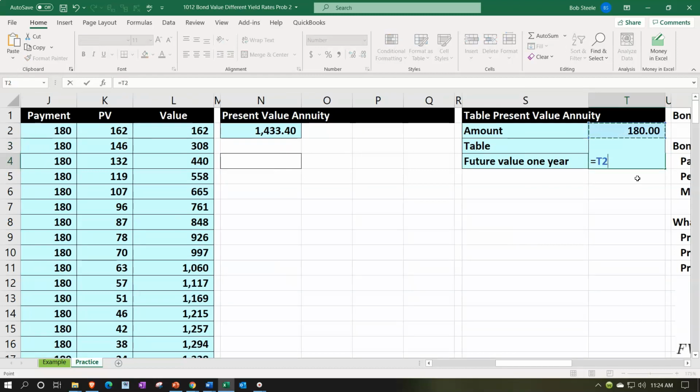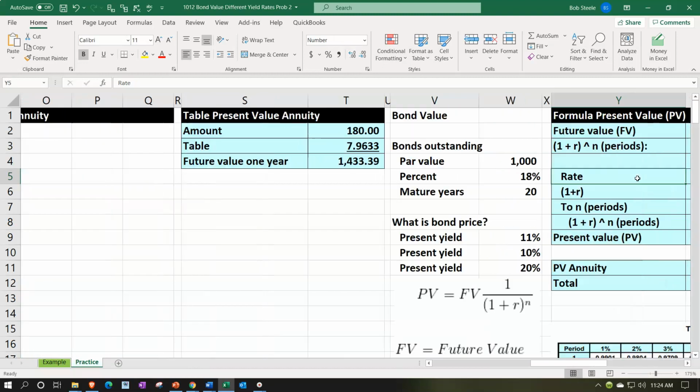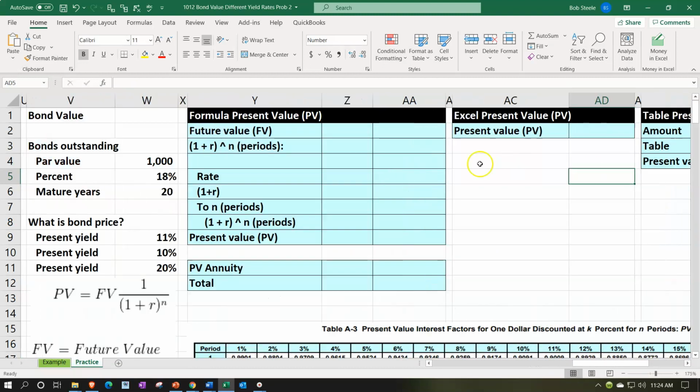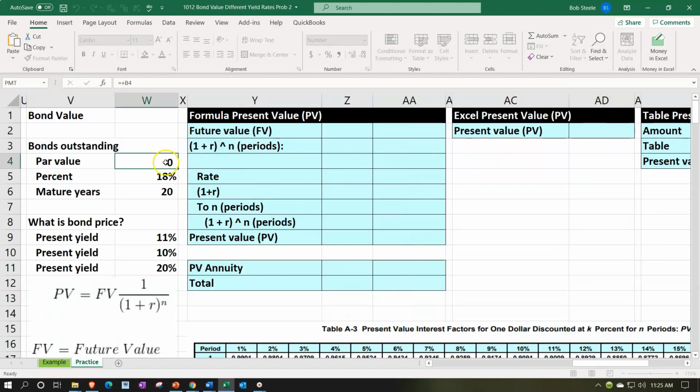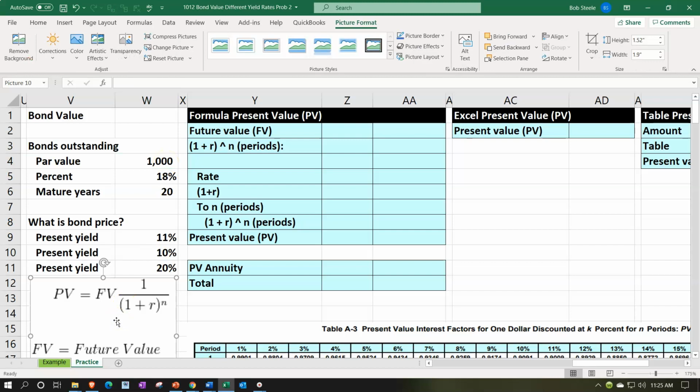This is the 180 times the 7.9633. Gives us the 1433.39 once again. So now let's do the other part, which is to take the present value of the 1 payment, the 1,000. That's a present value of 1, not an annuity. Present value formula down below.